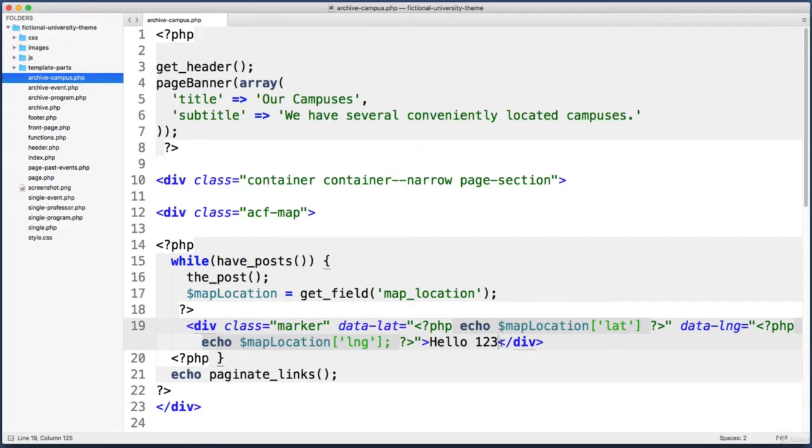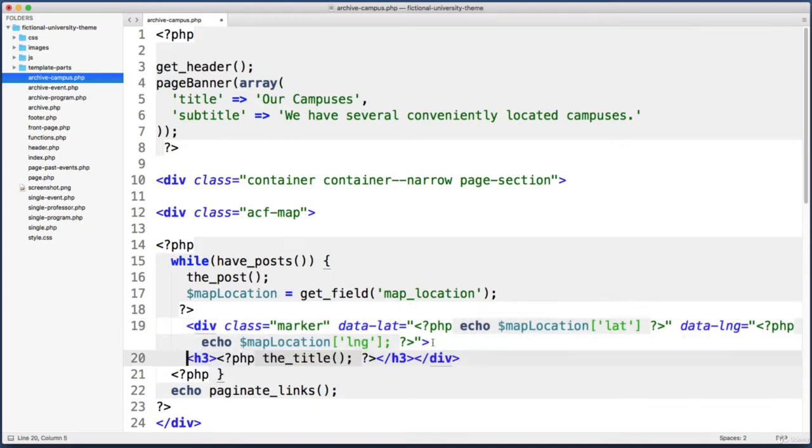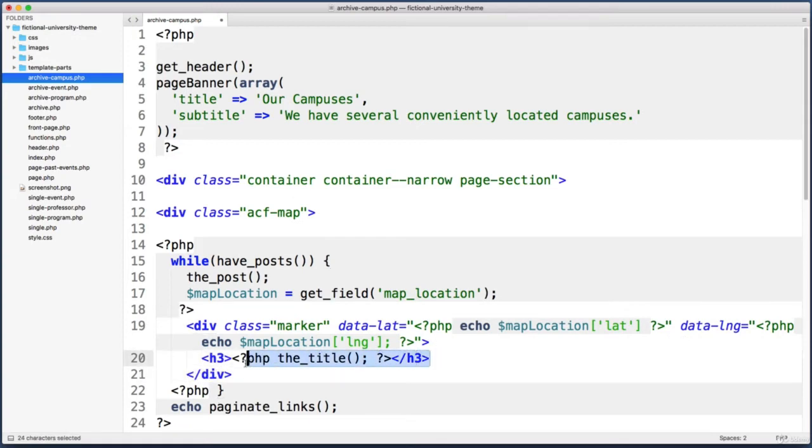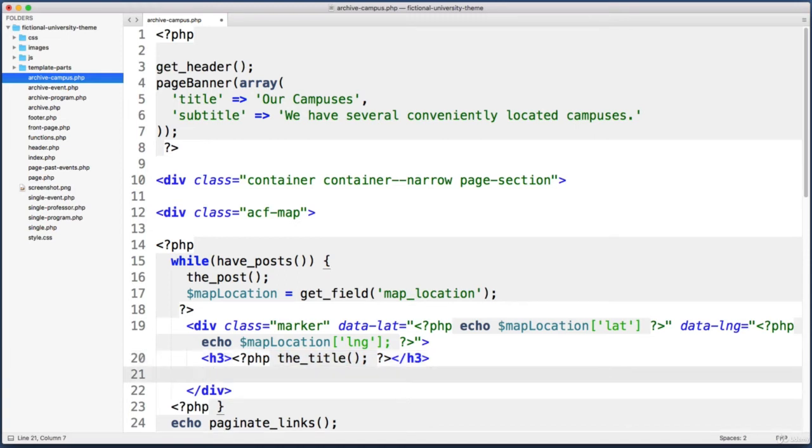So instead of hello 123, why don't we output maybe the title of the post and then also the street address? Let's delete hello 123 and create a heading level 3 headline for the title of the post. Within the H3 tags, let's drop into PHP and just call the title. To stay organized, we could drop down to a new line right before the beginning H3 tag, and then right after the H3 tag, we could also drop down.